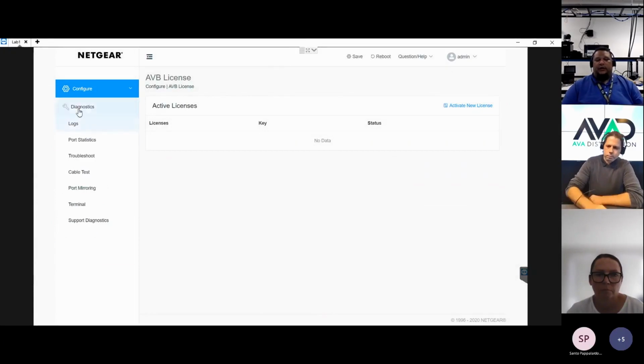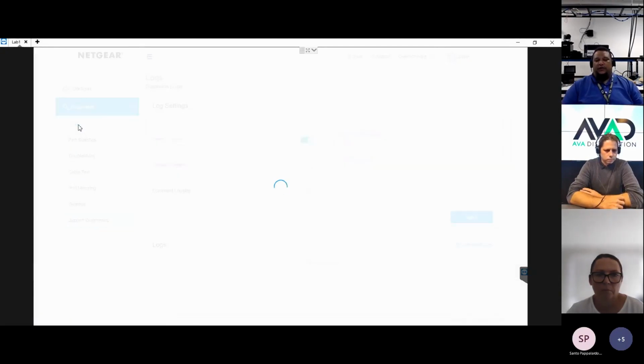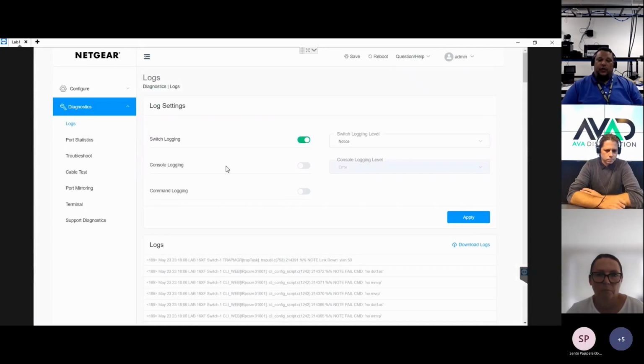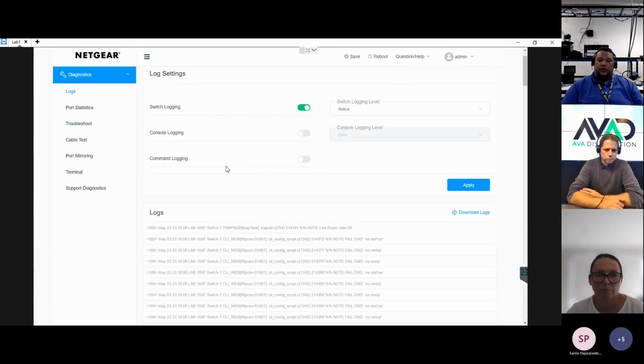Okay. In diagnostics, we have an entire group of pretty common ways of troubleshooting or grabbing data from the switch. Obviously, we have the logs. That's pretty important. You can take a look really quickly at what's going on. If you are experiencing something, you can also increase the level of the logging here. You can also do console logging if you handle it, or command logging, which will show every command that's being entered in the switch.